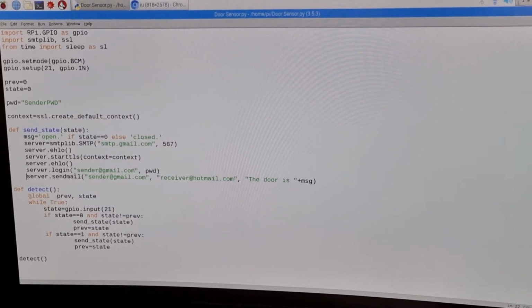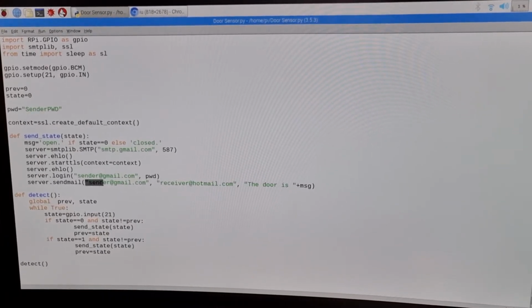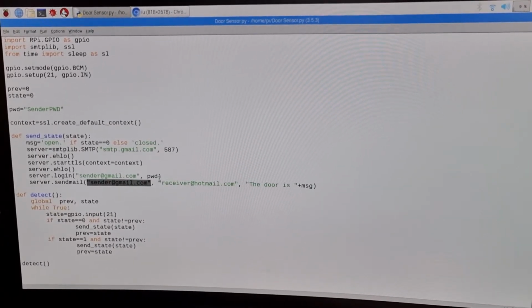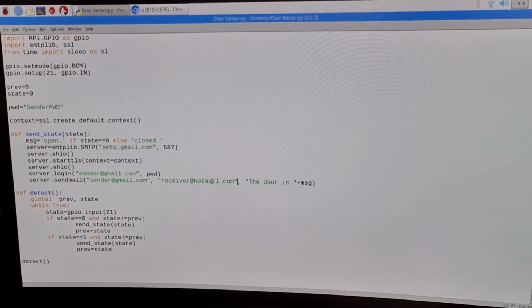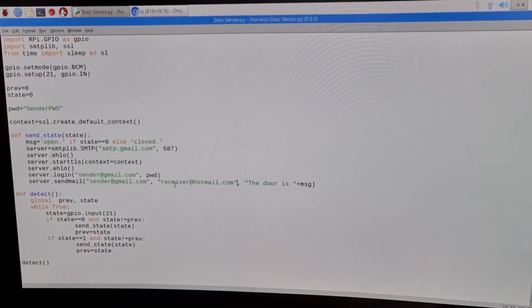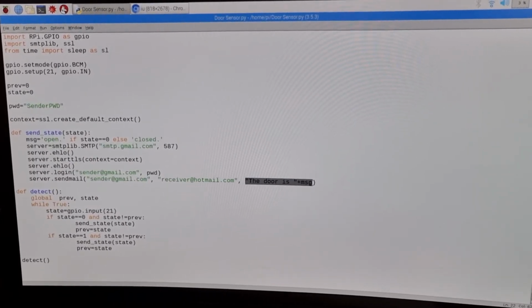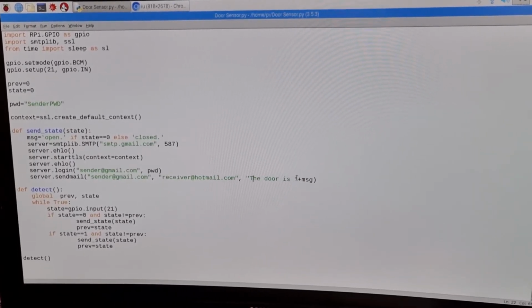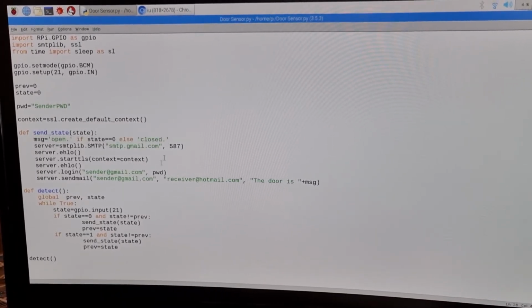Then we send an email using this command, server.sendmail, from the sender at gmail.com to this receiver email. And it doesn't have to be Gmail, it can be any sort of email at all. And then this last parameter here is for the email. So we send the door is and the message variable we defined here.